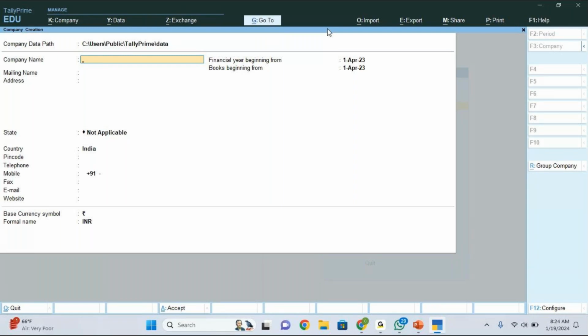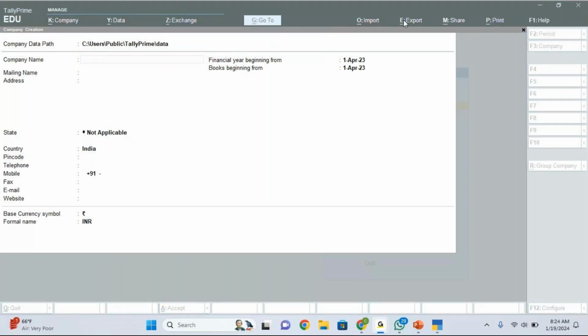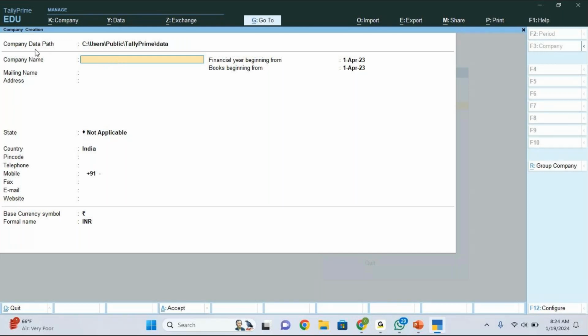Yeah. So now let us create our first company. Okay. So now the first option that you can see here is the company data path. So whatever transactions that we pass or whatever tasks that we do in this software needs to be stored. So where it is going to be stored is what the location mentioned on the top.